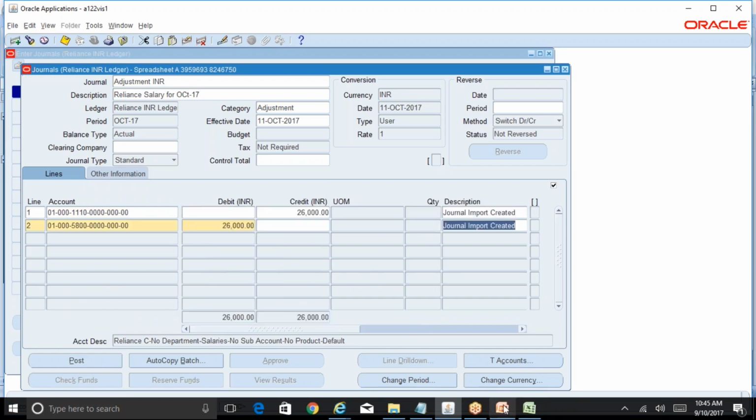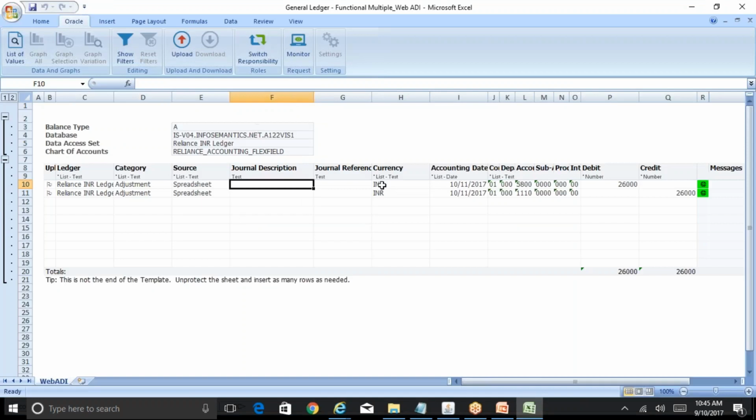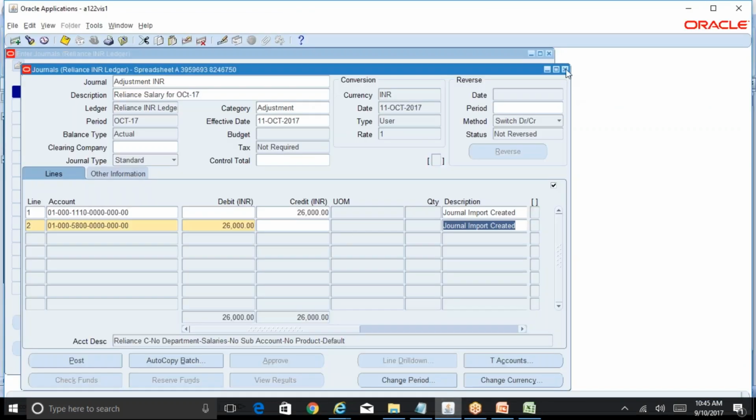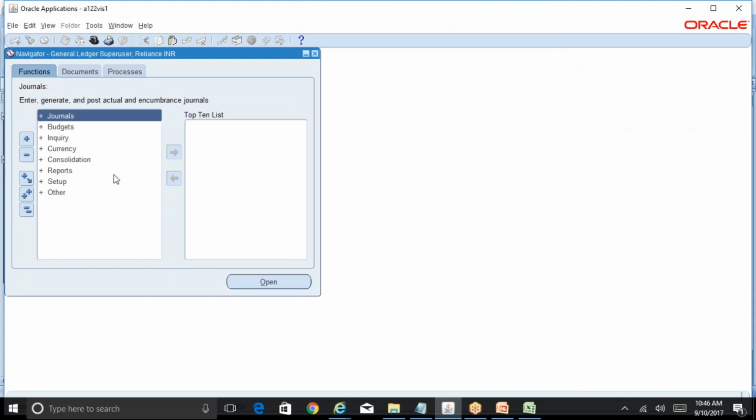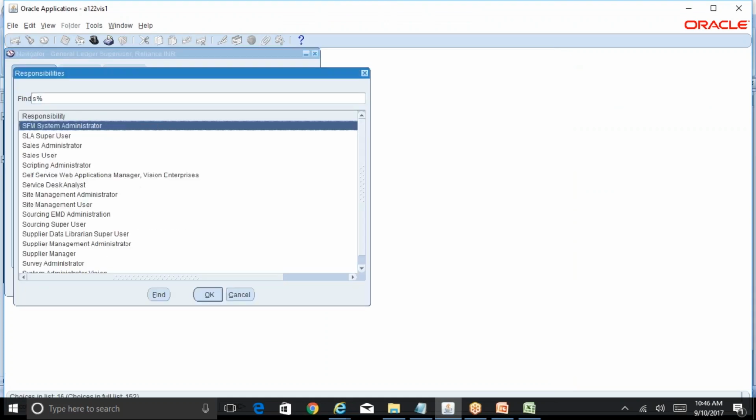Now how do you customize this particular template? If you want to disable certain fields, enable certain new fields, or increase or decrease the size of certain fields, how can you do that? For that, you need to have a WebADI responsibility. I don't think I have that responsibility. Let me add that.